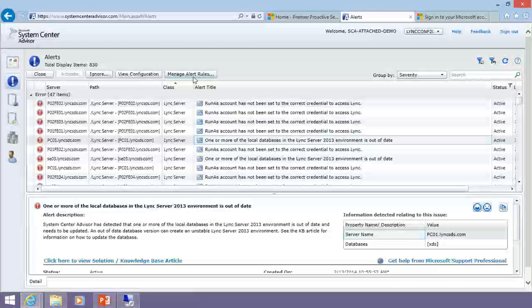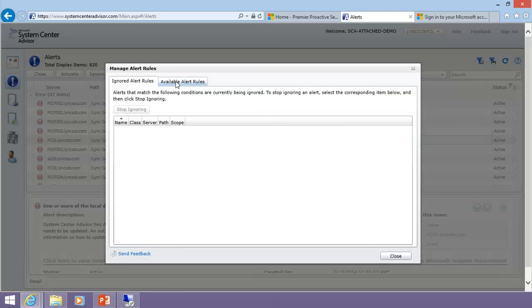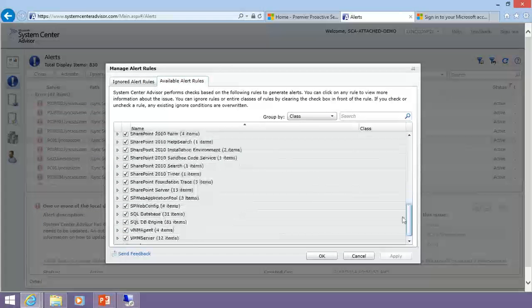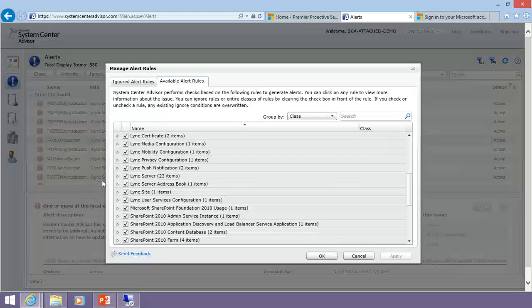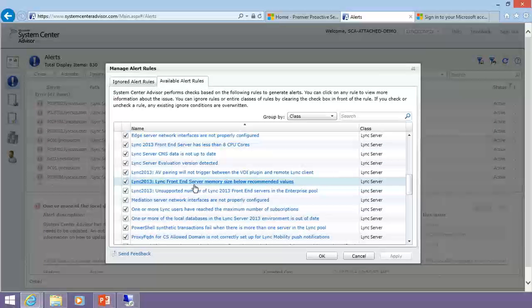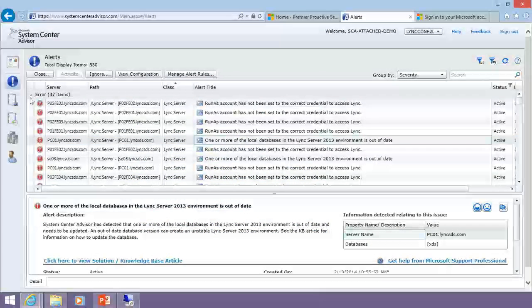The other thing that you can do, there's a lot of transparency here. Manage rules and alerts. You can see available rules, and this is for every product, the 350 rules or so that exist. You can see exactly which ones, and this is the hyperlink to the article that has to do with the particular rule. So you can see that at any time in System Center Advisor, so there's absolutely no mystery there.